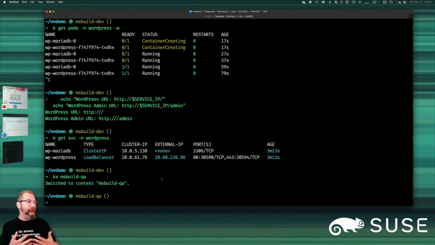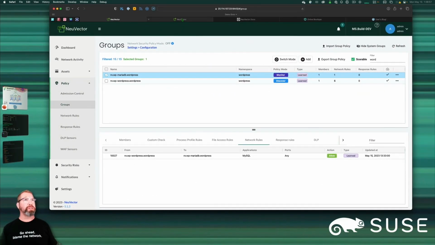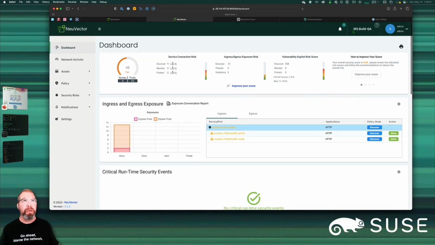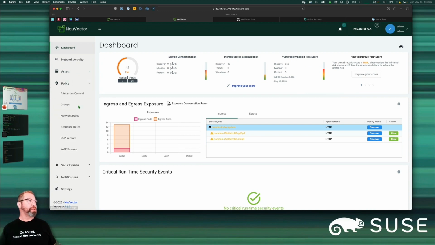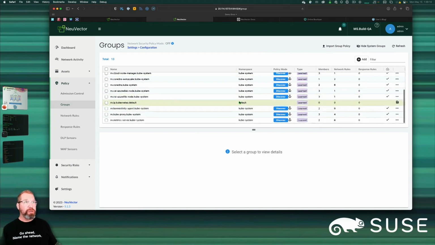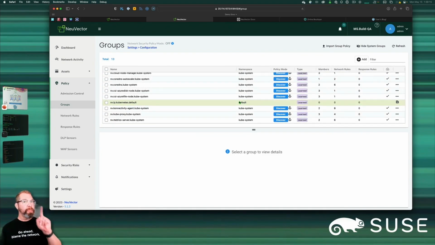I'm in that build QA. I do not have WordPress installed in this cluster. Nothing else is here. So let's go look at the NeuVector console for my QA cluster. I'll log back in. You can see up here at the top, build QA is in. I go look at my policy and groups because that's where work gets done in NeuVector. And you'll see I don't have those WordPress groups existing.